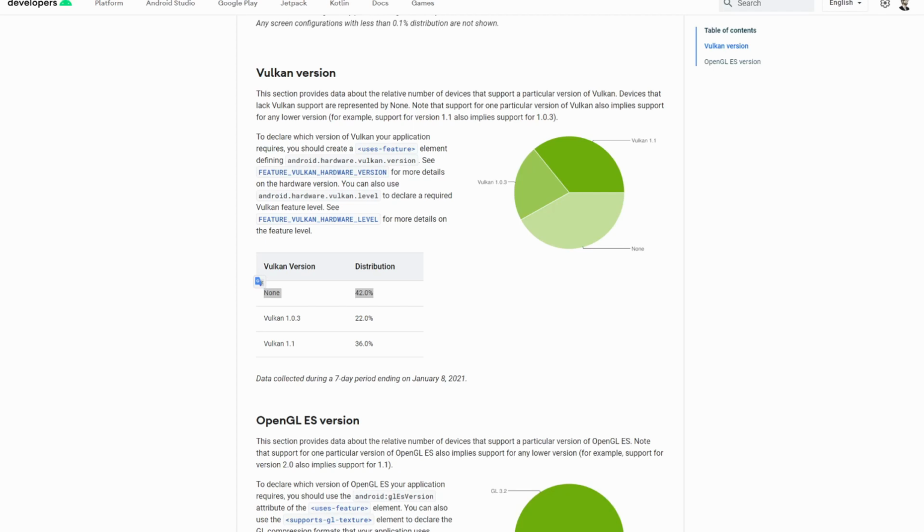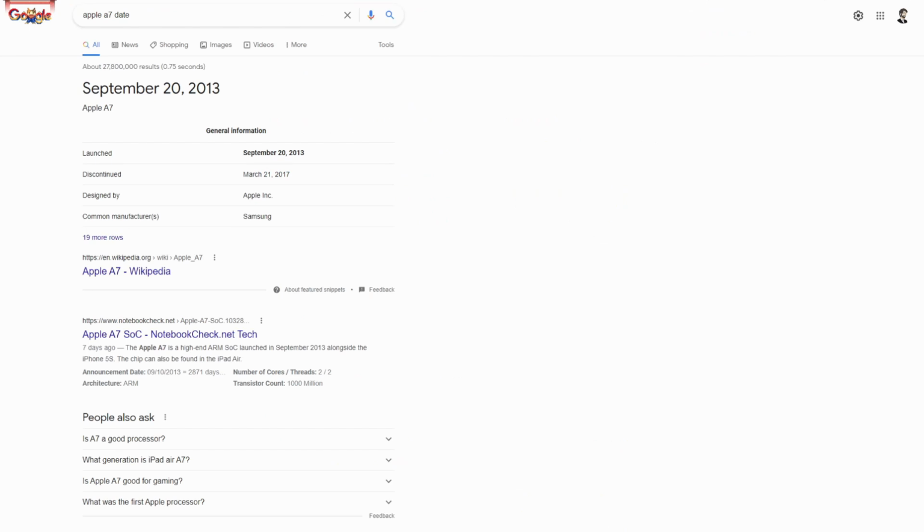So what about iOS, right? Well, in terms of OpenGL 3.0, Apple has been supporting it since about September 2013. Support for OpenGL came out of the Apple A7. So if any device is newer than 2013, it will support 3.0. So that's good news. Now, what about Vulkan?